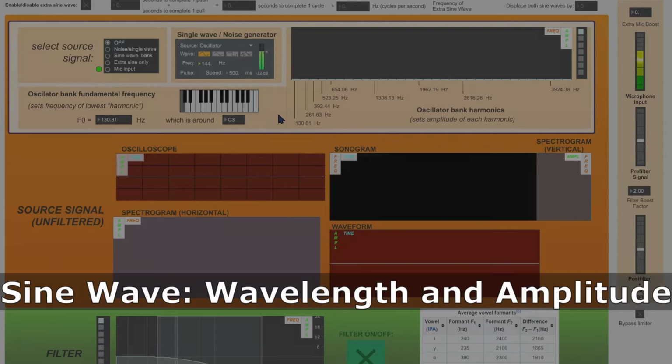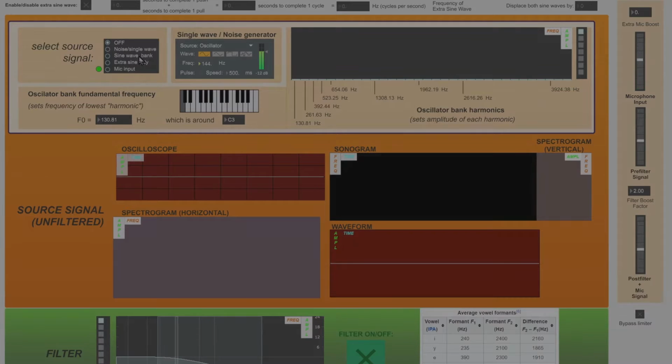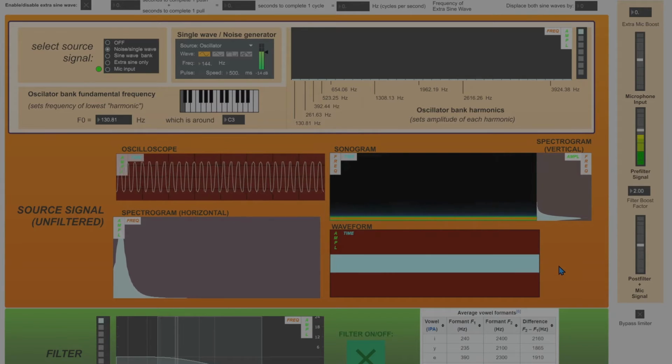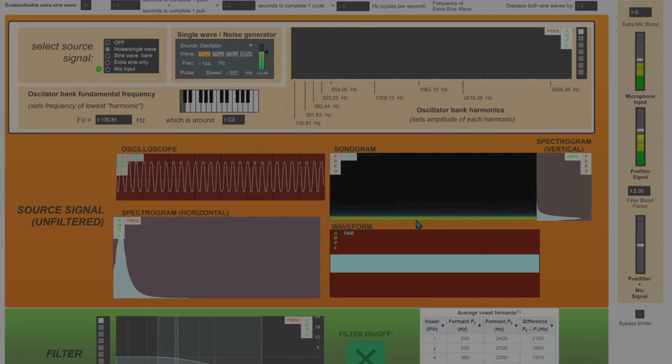So what if there was only one frequency in the sound? What would that sound like? Well, it would sound like a sine wave, like this one. Hello, sine wave. As you can see, there's only one frequency present in the sound, because on the sonogram we only have one line, and on the spectrogram we have one peak.